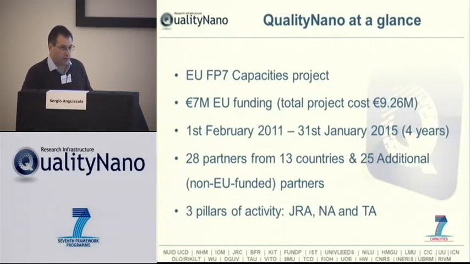It is currently composed of 28 partners from 13 different European countries, and these are all funded partners. It also has 25 additional non-funded partners that are contributing to various QualityNano activities.